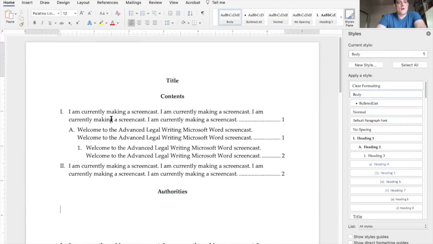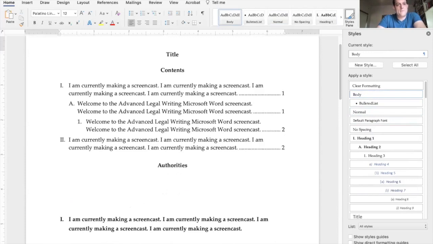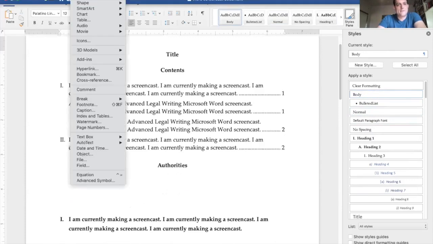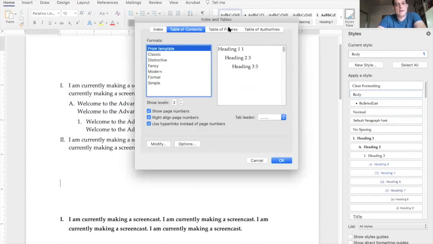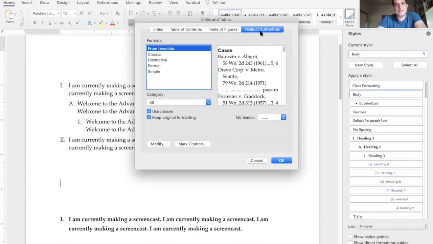Okay, so now I'm going to go back up to the insert menu at the top, insert, index and tables, and table of authorities is on the right-hand side. And we'll do from template. It does Pane automatically. Pane means that you cite the same source repeated many times throughout the document.